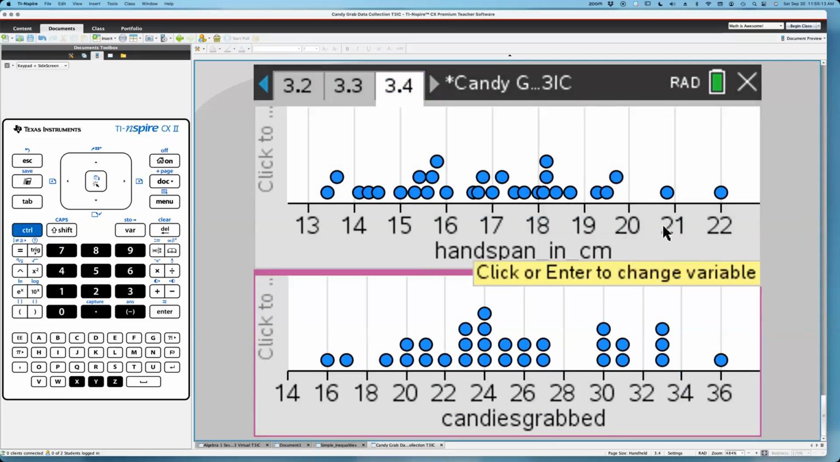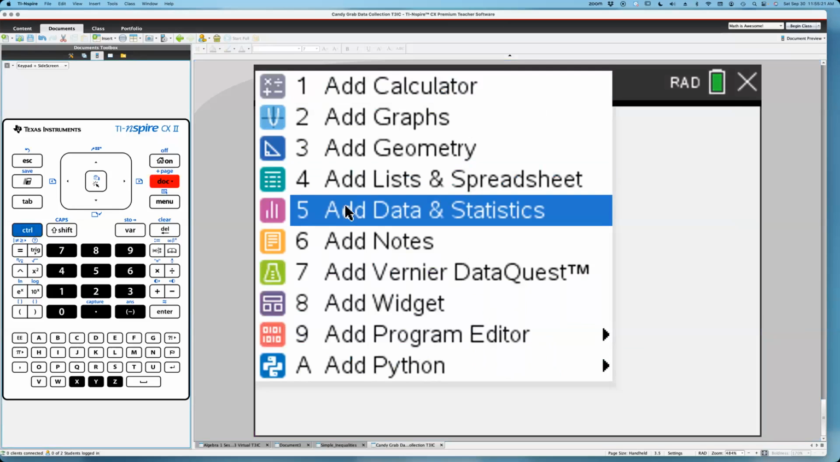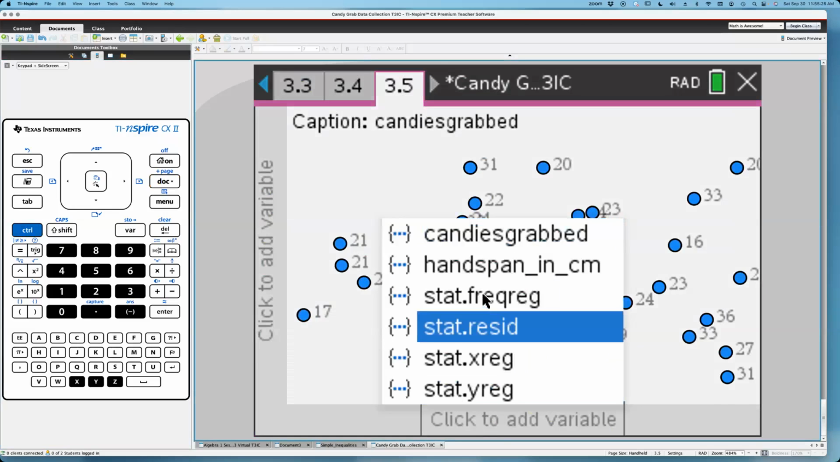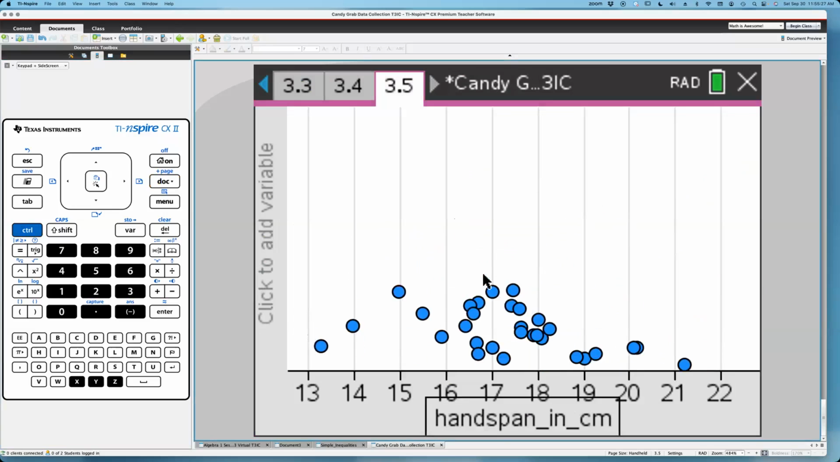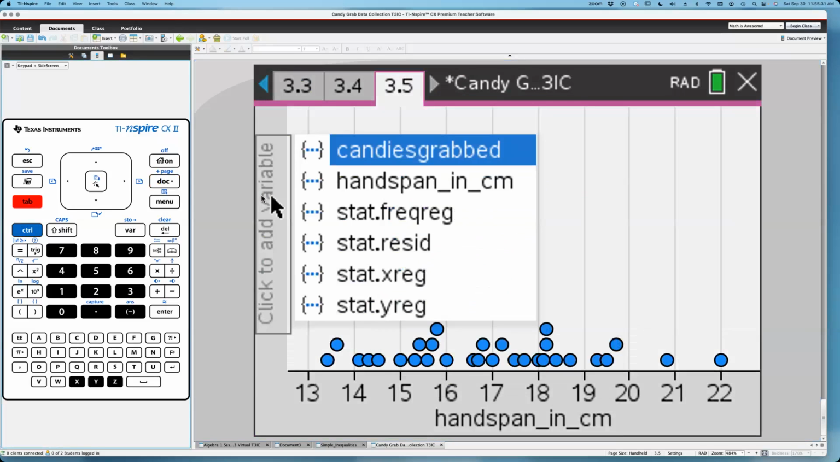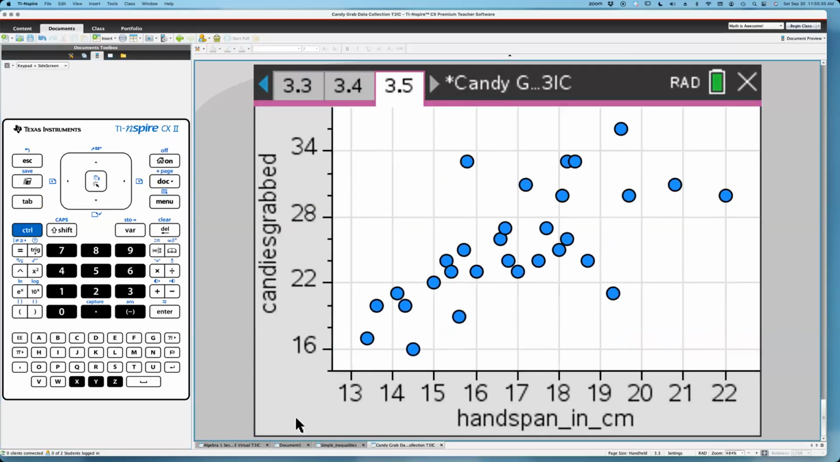And so we have those two, but I would like to put them together because we're looking at linear data. So I'm going to add a page. I'm going to do data and statistics again, and this time we're going to do our hand span. You can press tab and it will move over to that vertical bar pretty easily. And then candies. And nice, there's our data.